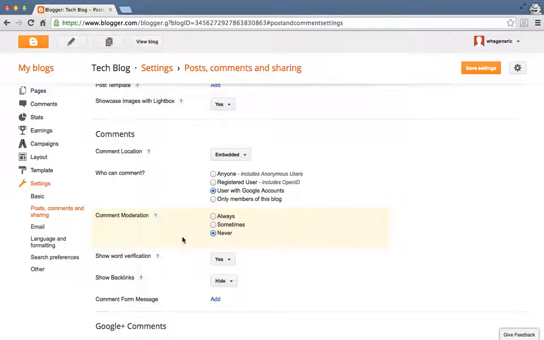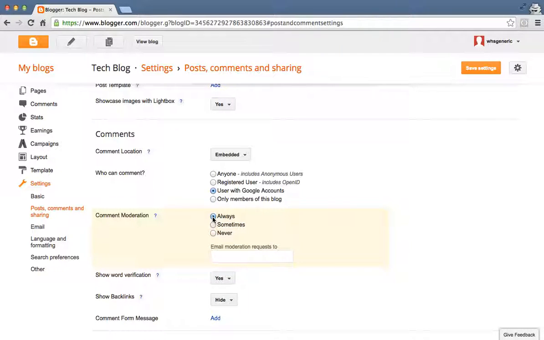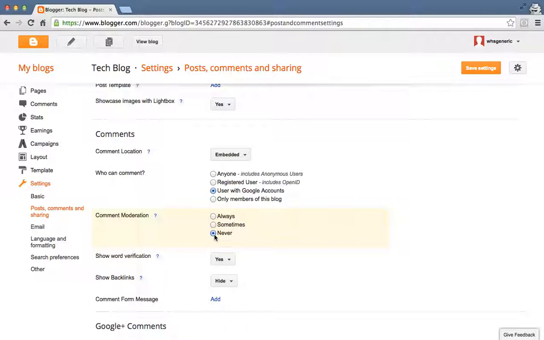Now, comment moderation basically means that you have to approve comments that come on your page. Most likely, you're going to put never, but if you wanted to approve the comment anytime someone commented, you can put always. And then you're going to have this email moderation request too, and then you have your email, so you would want to keep up with this. Now, if you're doing this for a class, you probably don't want to moderate all of your comments because it's probably part of an assignment, so you're going to want to put never.